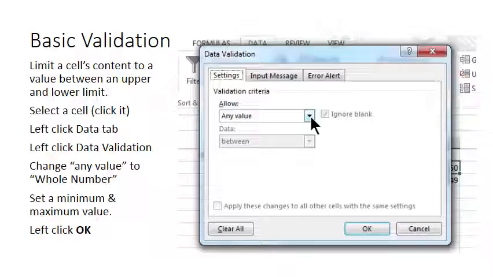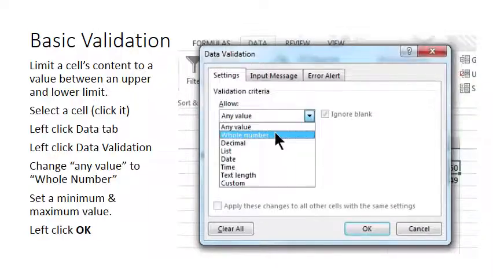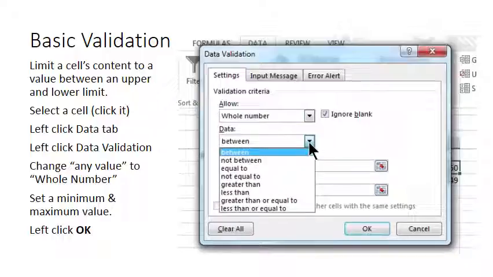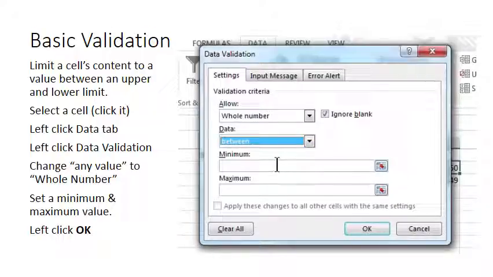I'm going to select this drop-down arrow and choose whole numbers only. I can set that they're between, not between, equal to, not equal to, greater than, less than, greater than or equal to, or less than or equal to rules. I'm keeping it simple and selecting between. My minimum value will be 150. Left click to select maximum and type in, in this case, 2500 as my maximum value.